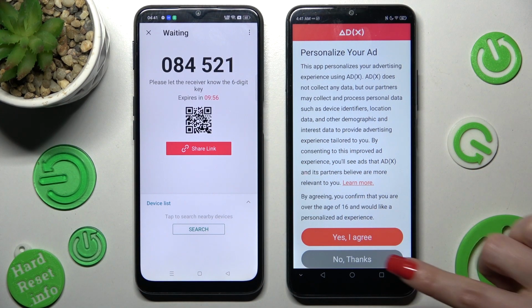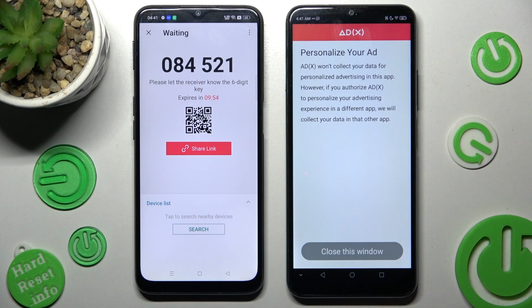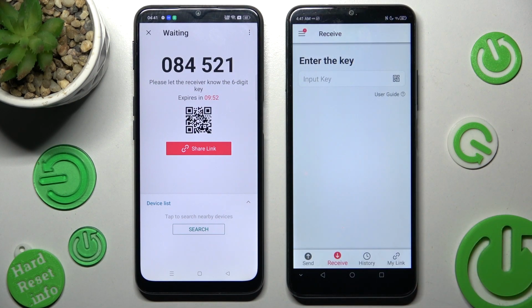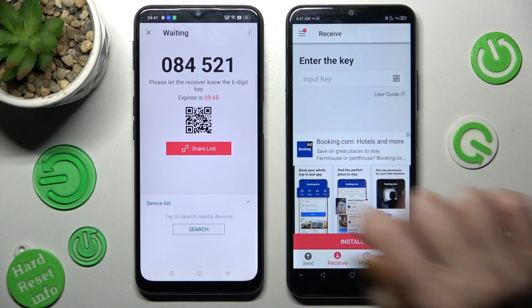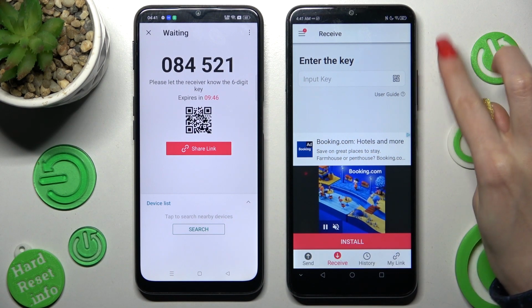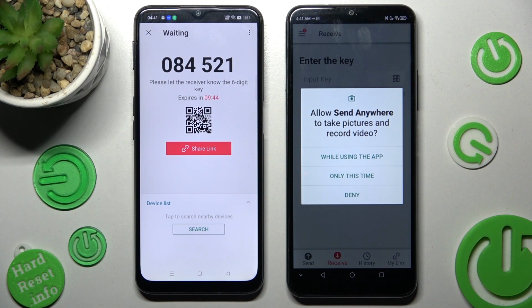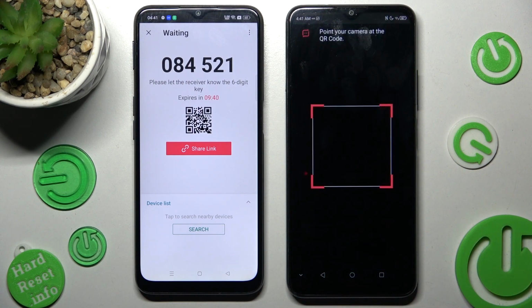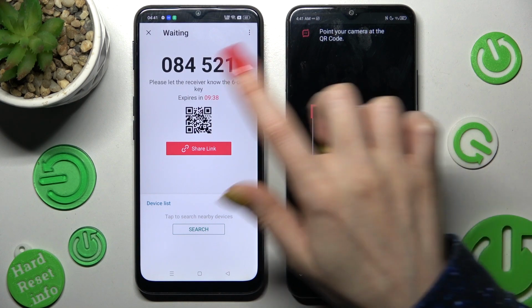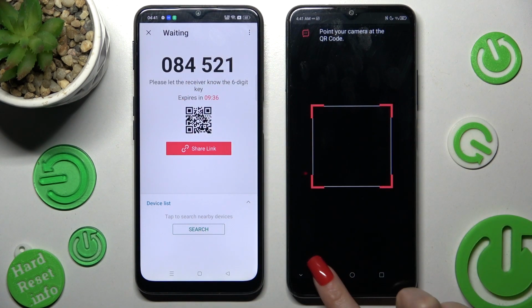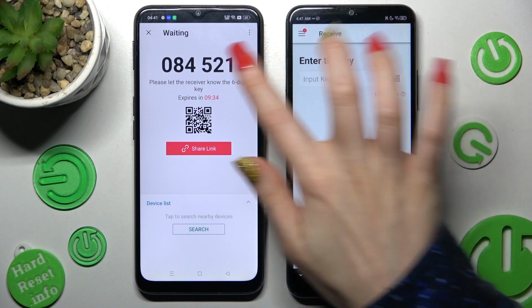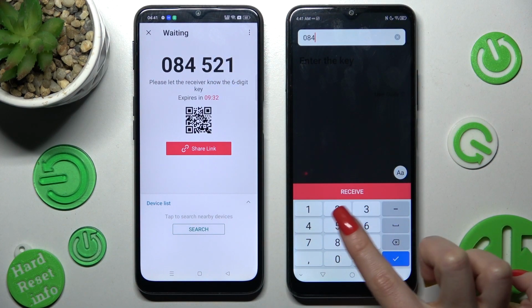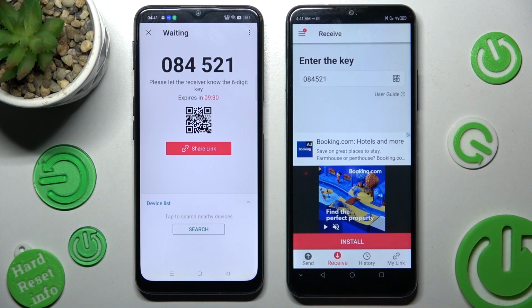Now on ZTE, click on the best option for you, choose Close this window and pick one of those connection ways. You can scan this QR code by selecting the scanning icon next to input key, choosing while using or only this time, and pointing your camera at the code. But you can also input this key over here instead and click on Receive.